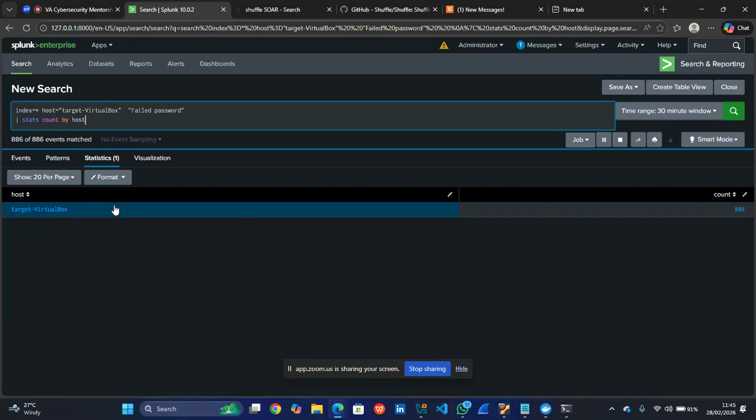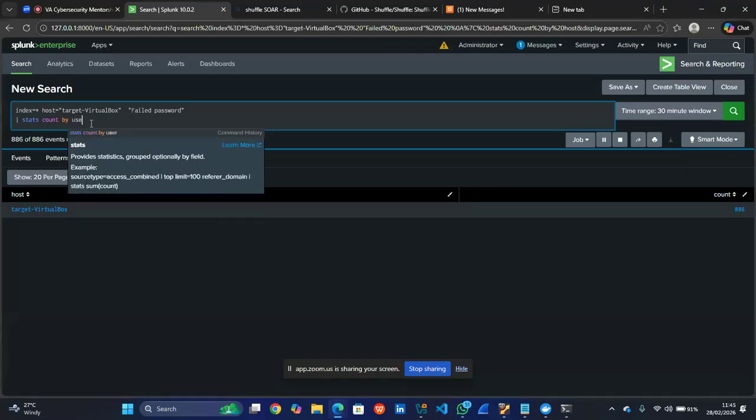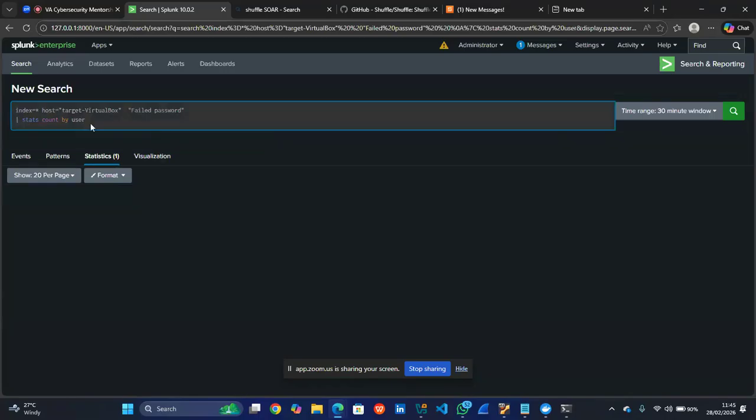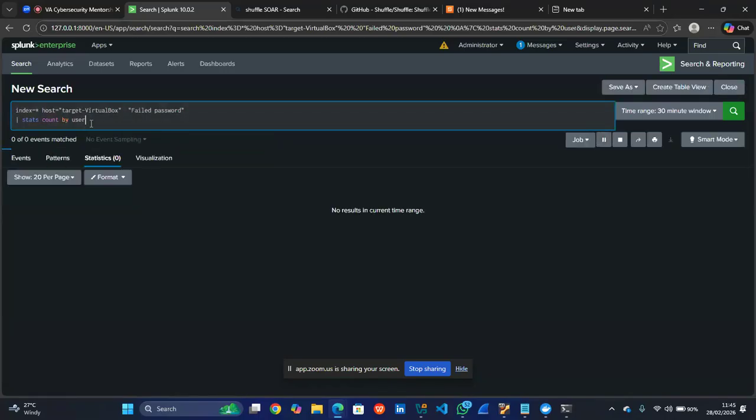So we already know that one target is being involved. And we can also see, okay, count by host. A host can have different users. Let's say it's a server. In a server, there can be different users, maybe even 20 to 30 users accessing that same server. So let's say count per user. Let's see what it gives.